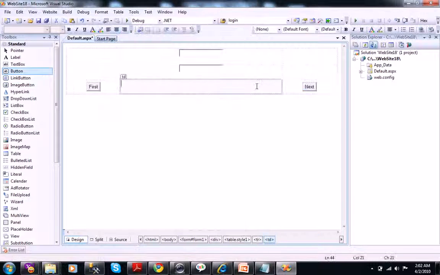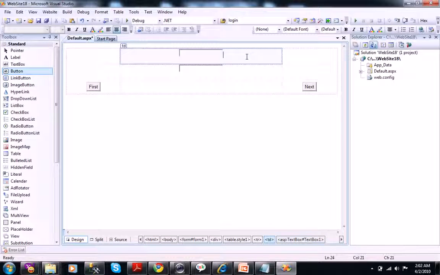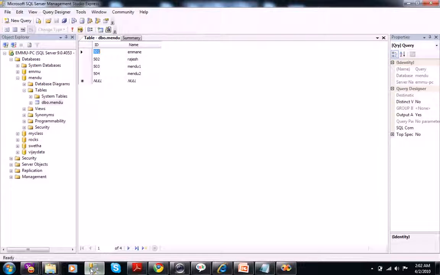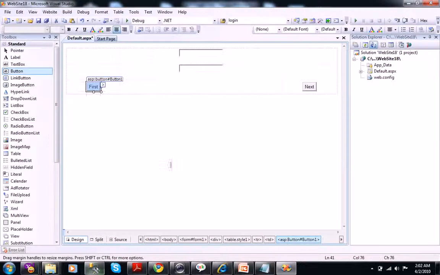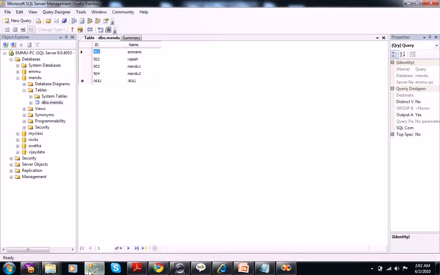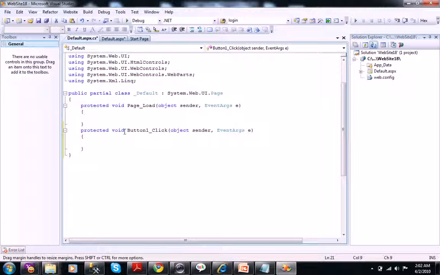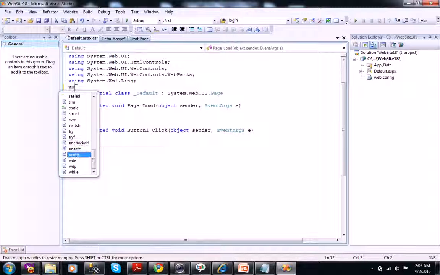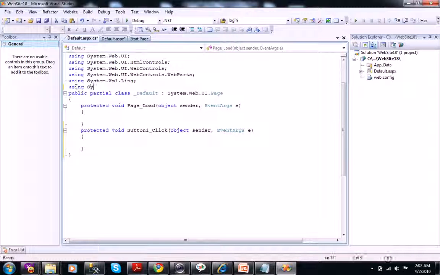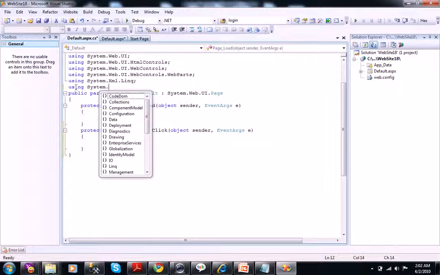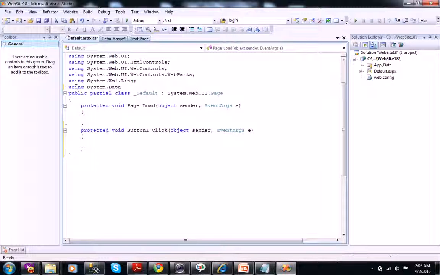Okay, so when I click on first, you need to display the first row of 501 and Imani. So when I click on next, it should display like 502 Rajesh. So you just double click on the first button, so you see a button click event here. You just add SQL Server. You are using SQL Server 2005, so you use namespace System.Data.SqlClient.